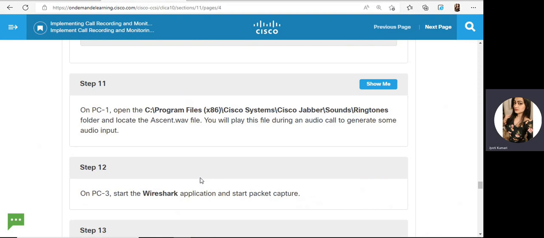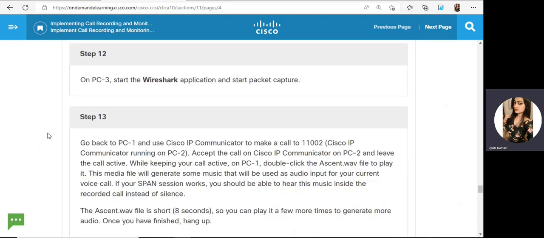The next part is to analyze and monitor. To do that, we need an audio file to generate some audio for the call. We have a folder on the C drive on the PC, with programs, and under that Cisco Systems, where you will find a file called this. We are just using that for testing, and we'll play it during the audio call.